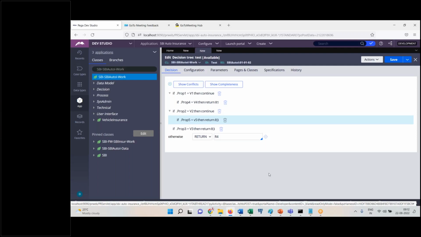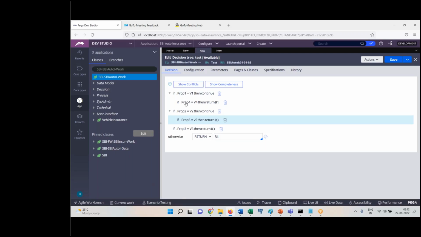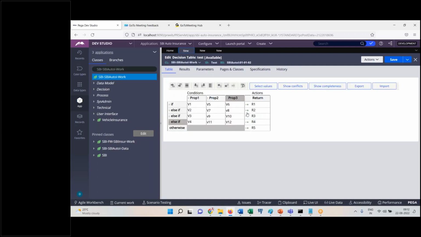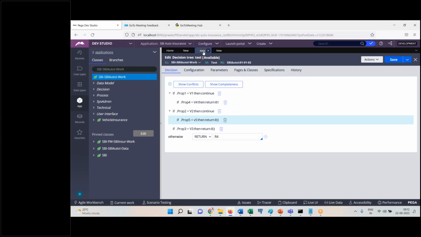But if you closely observe here, for each condition you can use a different set of properties. For the first condition, properties 1 and 4 are involved. For the second condition, properties 2 and 5 are involved. But is it possible in a decision table? No. For a decision table, all the conditions use the same set of properties; in a decision tree, each condition can have different properties being used. So based on the given business requirement, you would decide whether to go with decision table or decision tree.